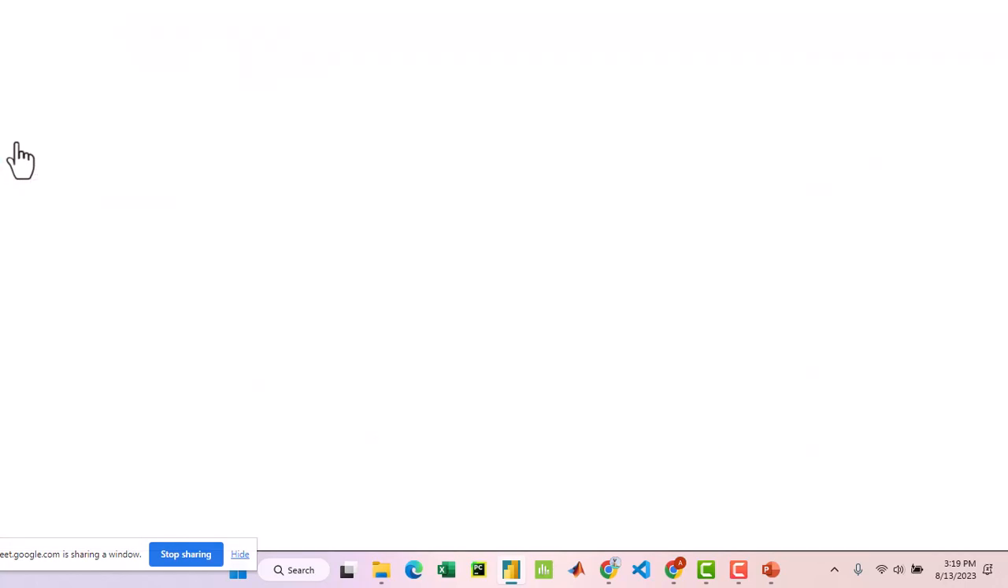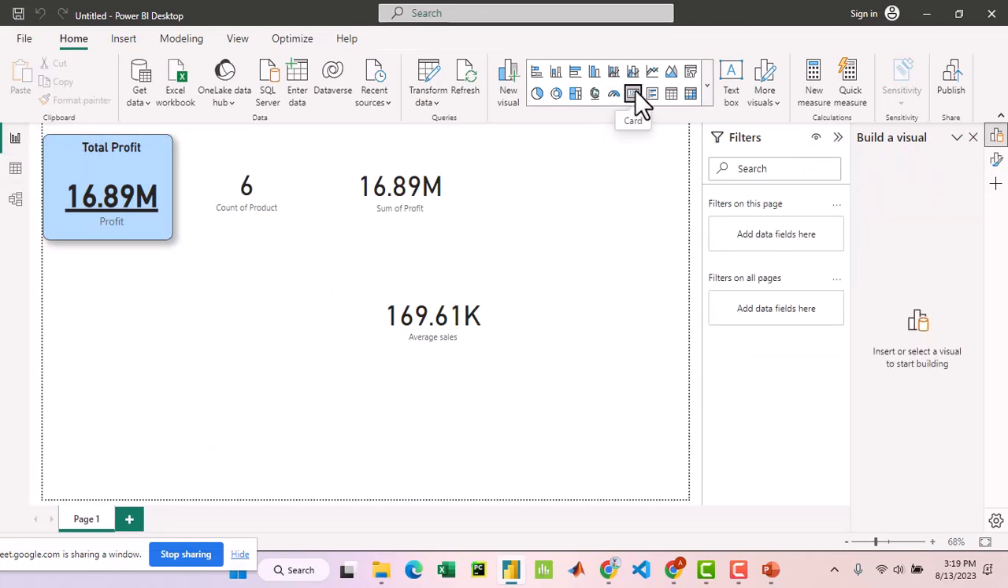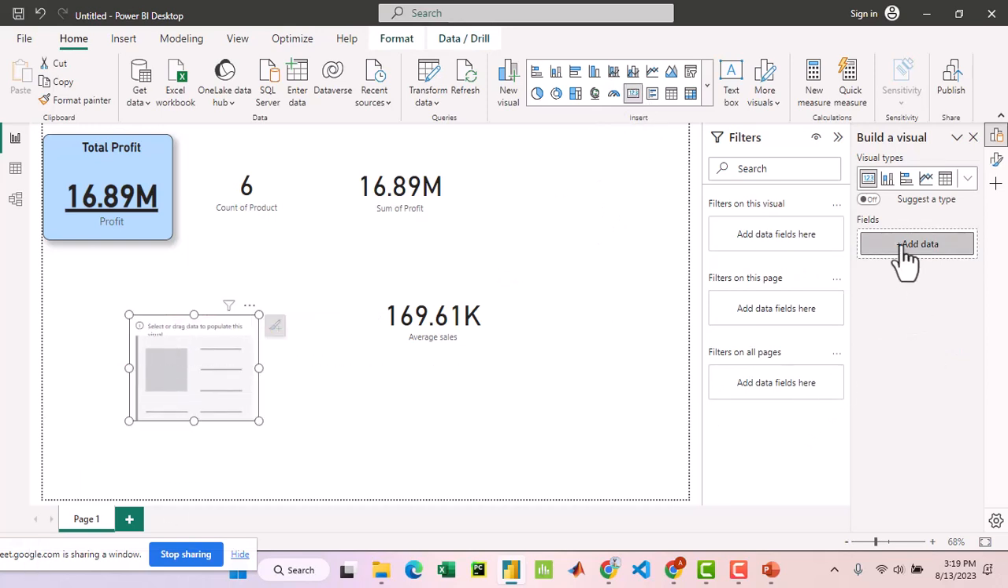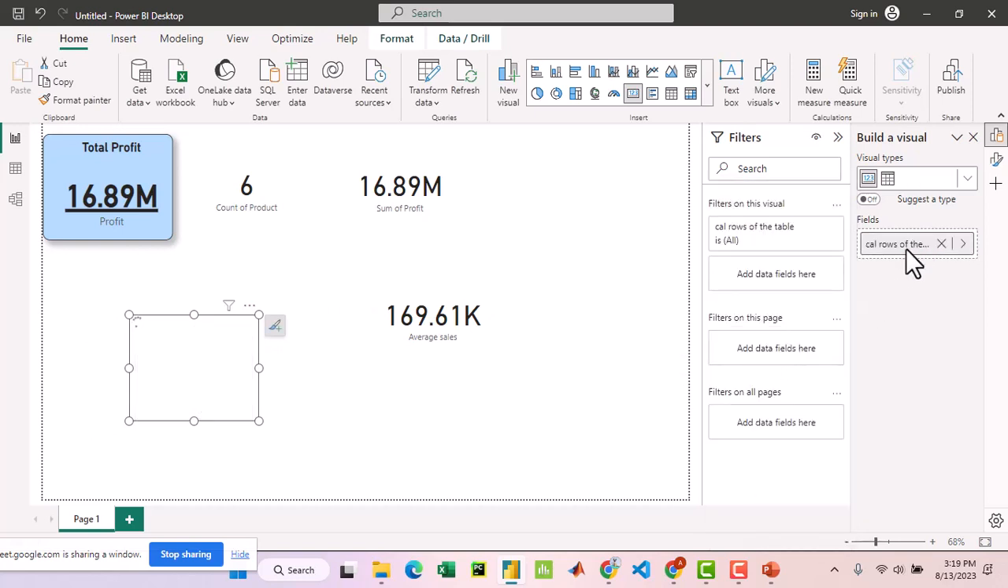Now we can go back to the report view, add a new card, and then we put the calculated rows measure inside. Then it gives us the result. So how many rows do we have? We have 700 rows. 700 rows. Okay.